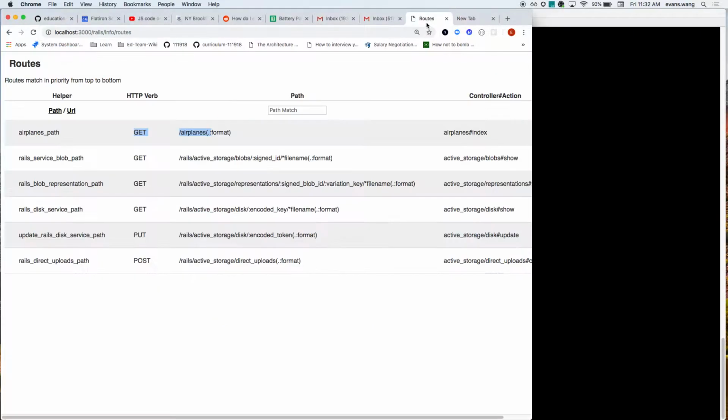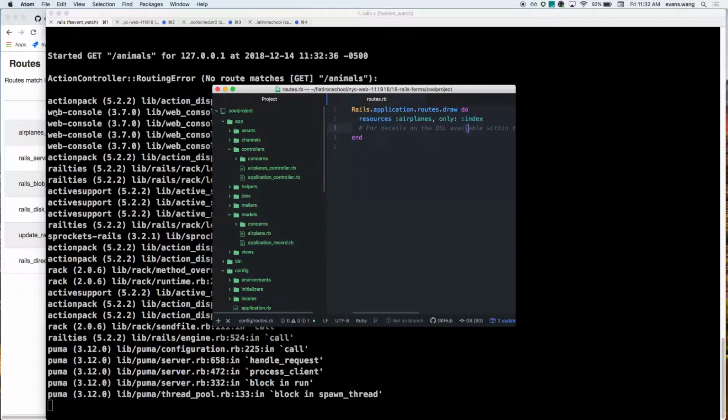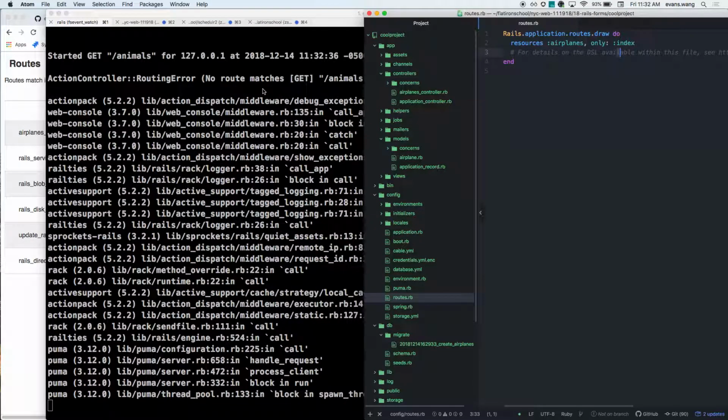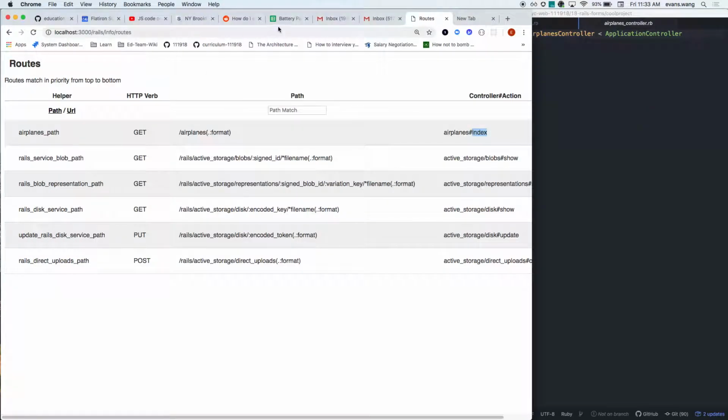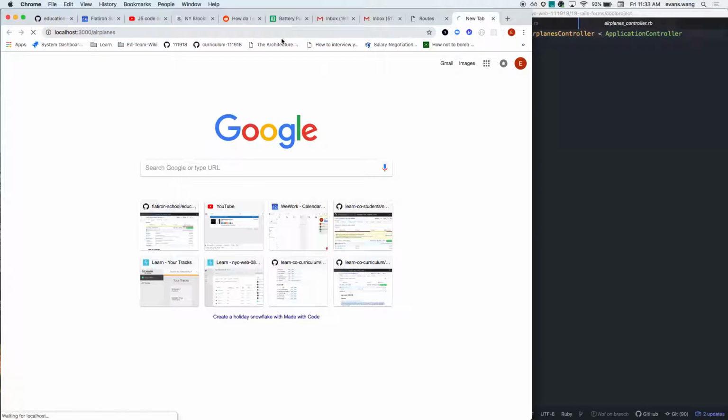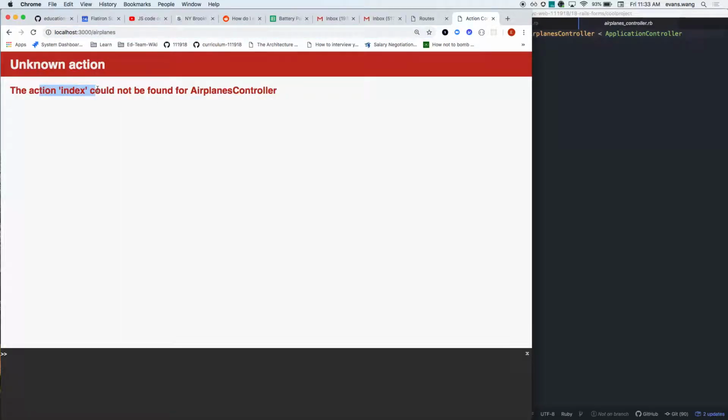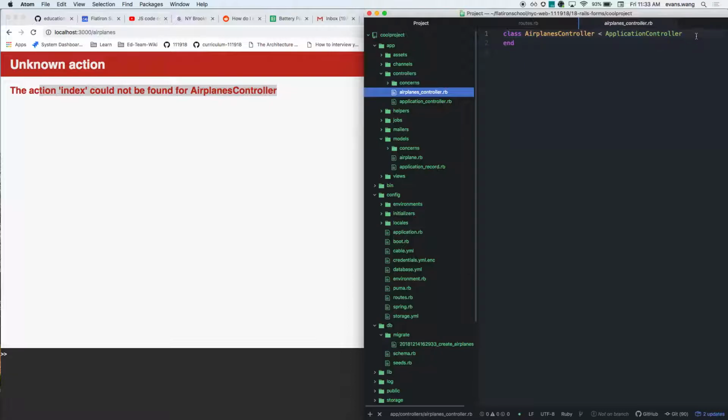Well, in my routes, a GET to /airplanes says, is there an airplanes controller? Is there a method called index? Do I have an airplanes controller? Do I have a method called index? Wonder what will happen. Wow, could not find index inside the airplanes controller. Powerful error messages. And remember, it's just because I understand how Rails is working, so now I can effectively debug. These error messages are more useful to me.